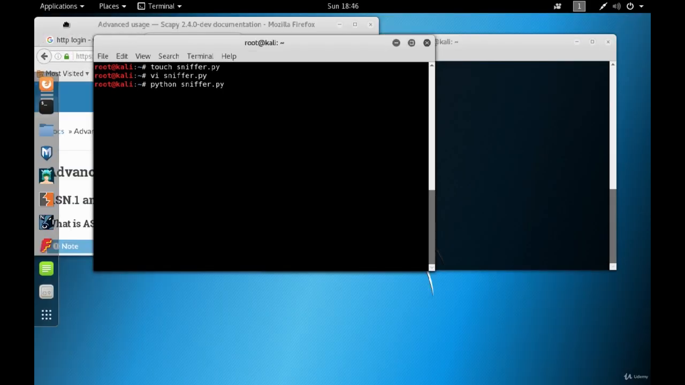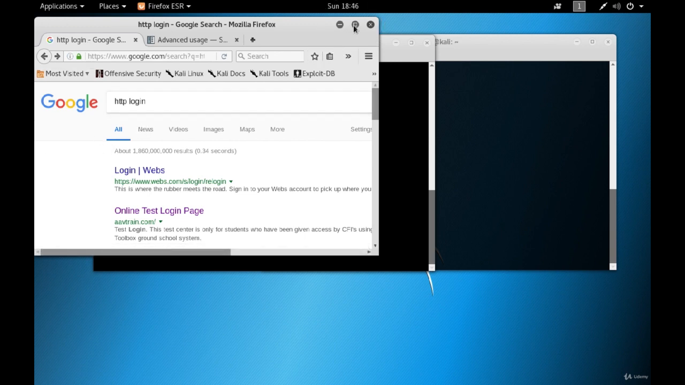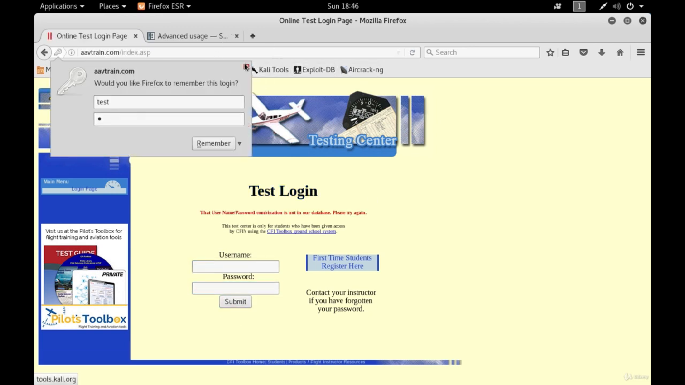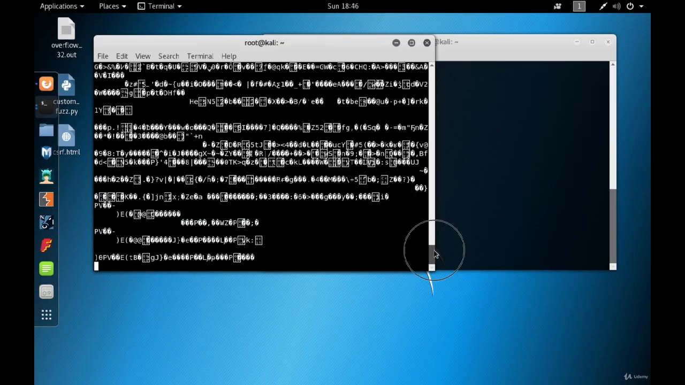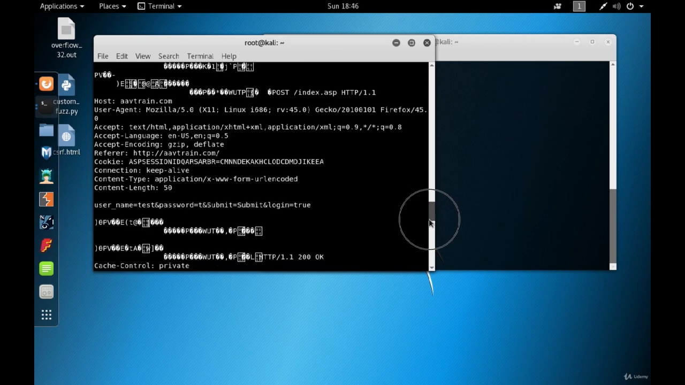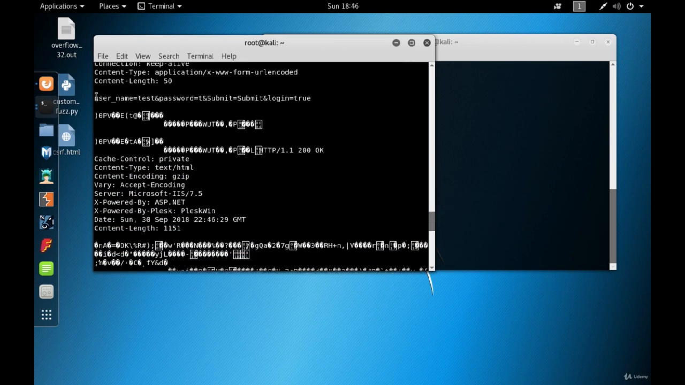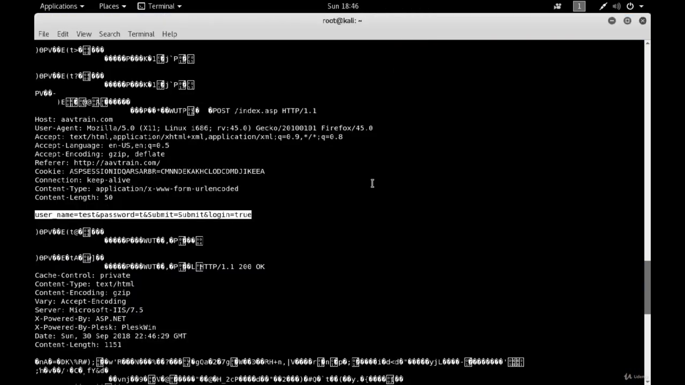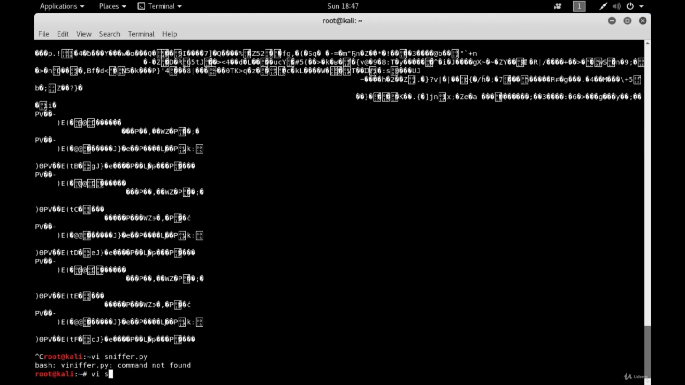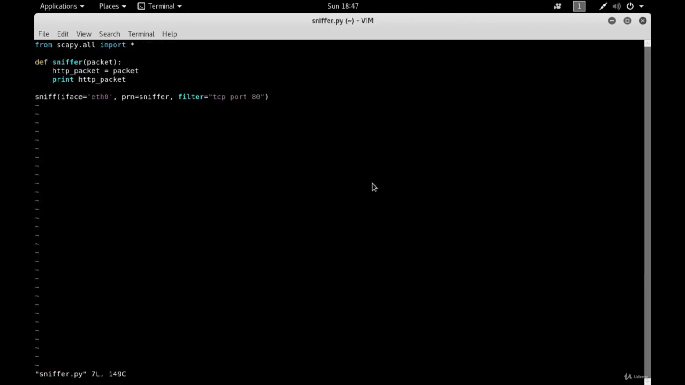Seems to be. If you go to Google and you type in HTTP login, you can get some test login that uses HTTP. So this is not a valid password. I'm just seeing if the Python script is picking this up. It looks like it is. You can see the username test and password T, which is what I typed in. So we know it's working so far. We just need to clean up the rest of that mess. Cool.